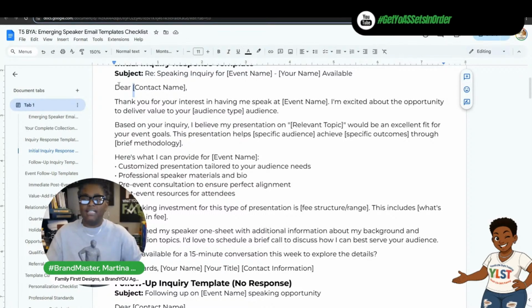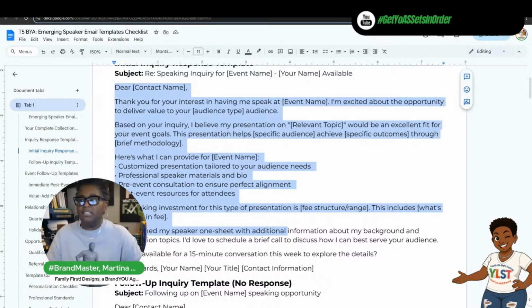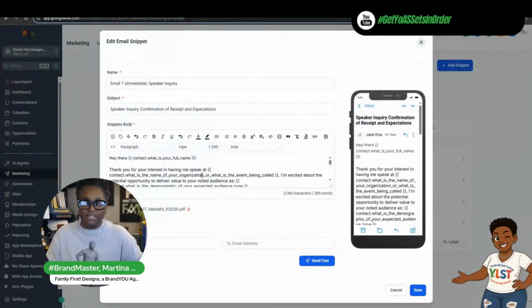All right. And so you would take this entire area here, you would copy this information, you would go over into your snippet area and you would paste it all. Now, of course, you can make different edits to it once it comes into here because you again want it to be very authentic to you. All right. And so here you want to make sure that you're utilizing the customer or the client or the contact's full name because you don't want to have to edit that part manually. You want that part to come from the form they submit.